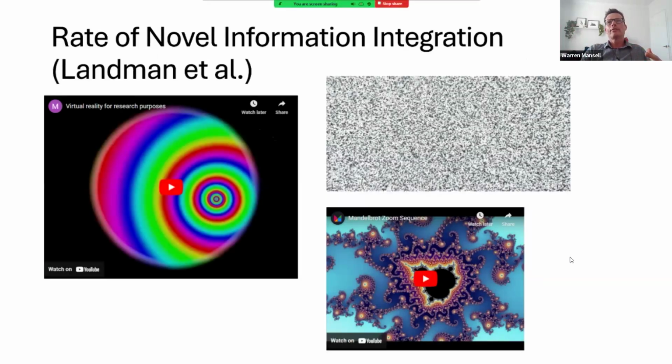In terms of rated novel integration, Mike Landman, my PhD student, has developed two paradigms and is in the process of a third. And Tawzif from Melbourne, who I've worked with for many years, is working on another one. The principle of all of them is that the participant is in control of their input.